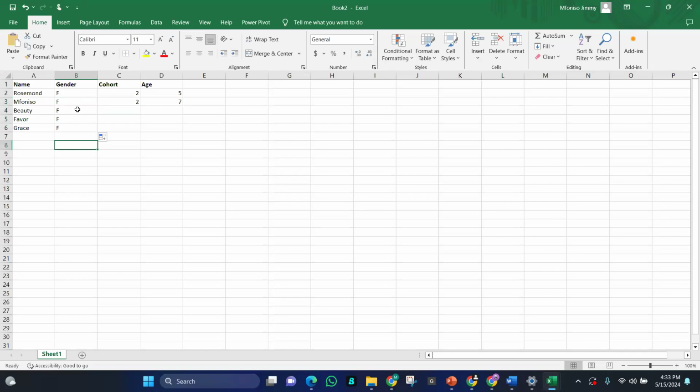Did you get what I did there? Yes. So that is known as flash fill or autofill. But you can also do it another way instead of double tapping, but double tapping is the easiest way. So when it turns to plus, you can just drag.